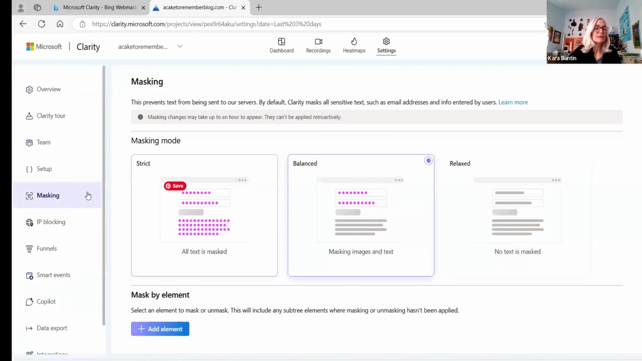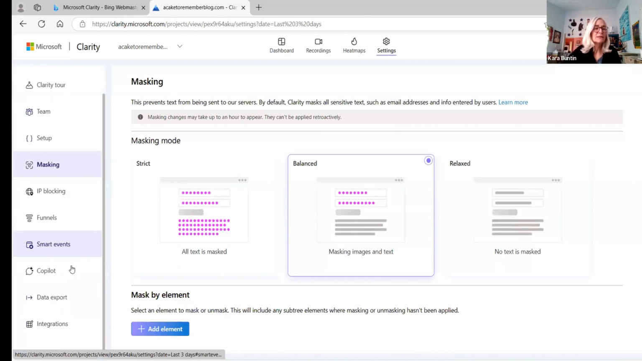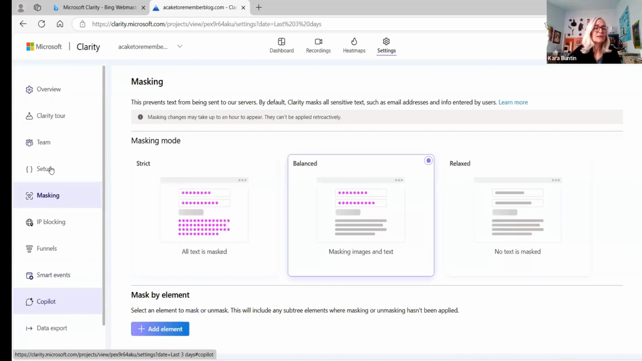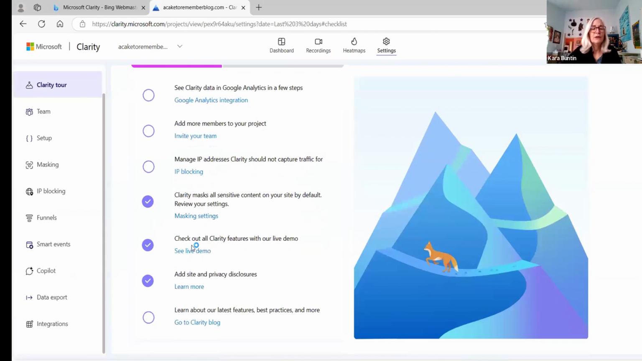I think if you go to settings and where is it? Setup, is it setup or tour? On one of these, it's on the tour. Yeah, in here, it has add site and privacy disclosures. I click through and it gives you suggested language that you can copy and paste onto your site just to let people know that you're going to be tracking activities. You're not tracking them specifically personally, but you can see where people are from and you can see where they come from.